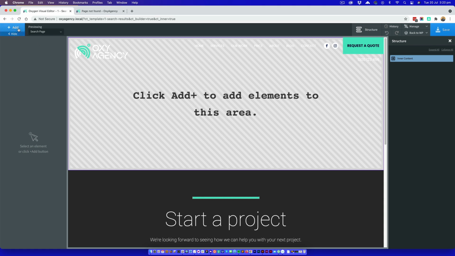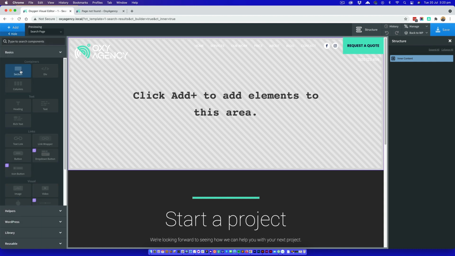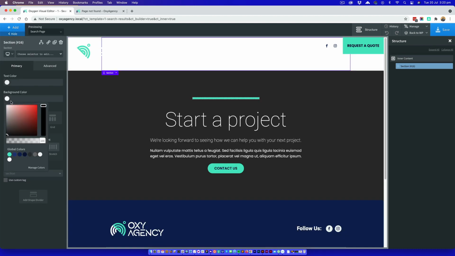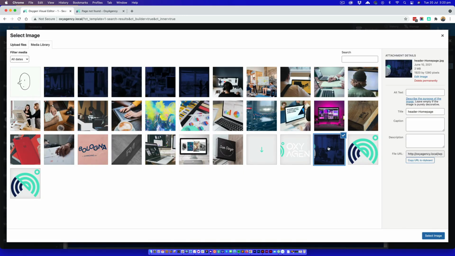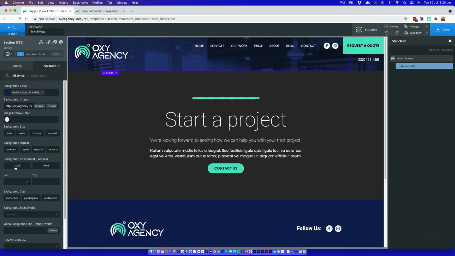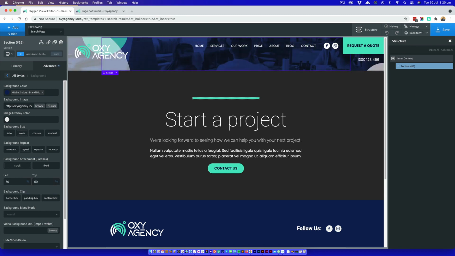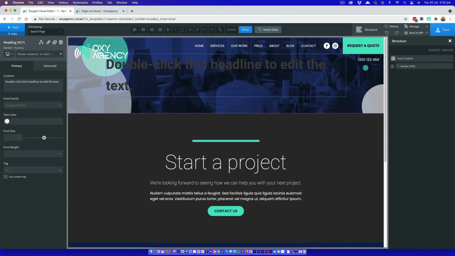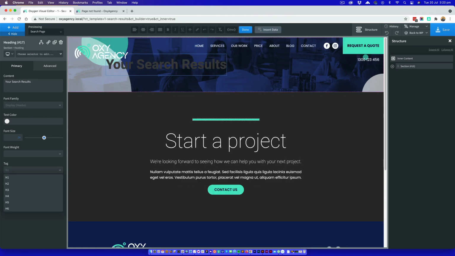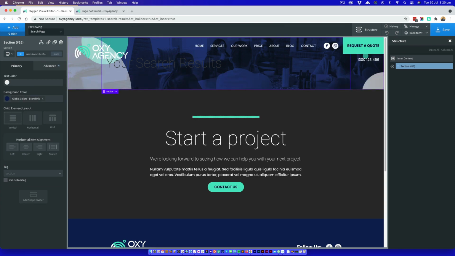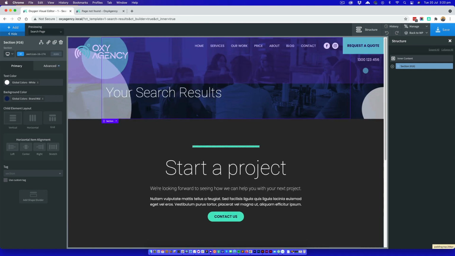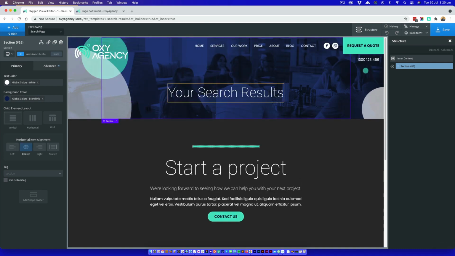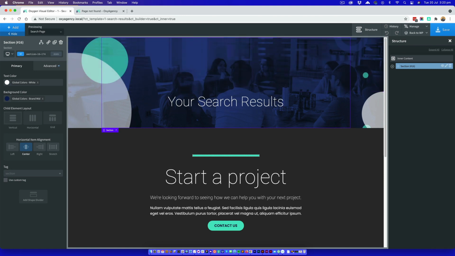So let's start building out our search results template. I'm going to click in to add a section, and I'm going to give this a background color. I'll put in a background image. It doesn't really matter. I'm just going to put in this homepage one. I'll make sure it's left 50% and top 50%. I'll put in a heading of, say, your search results. I'll make it a heading 3. I'll give the text color this color of white. And then I'm going to add some padding here just above it and make sure this is centered. So that's our first area here.